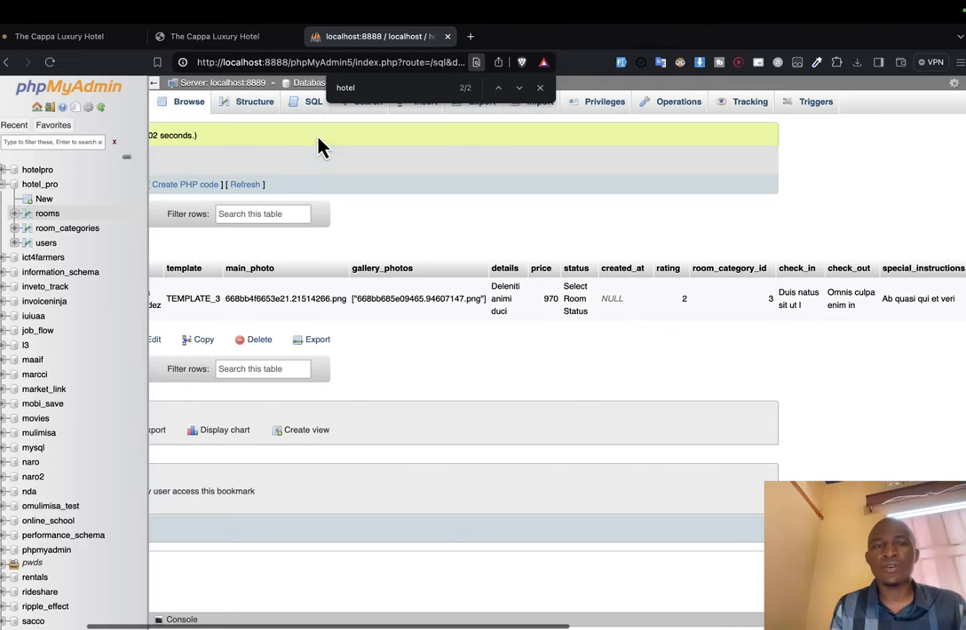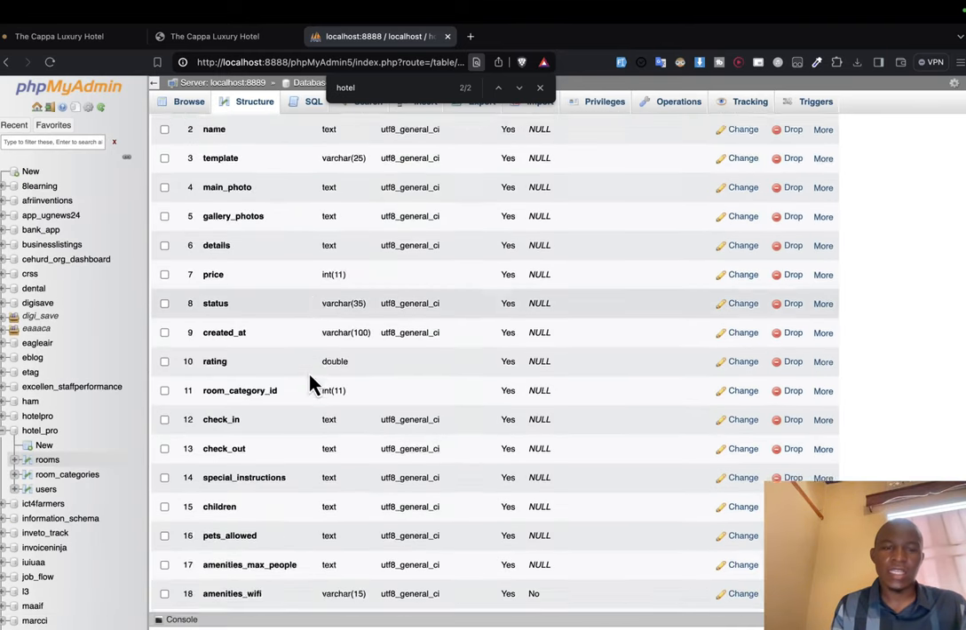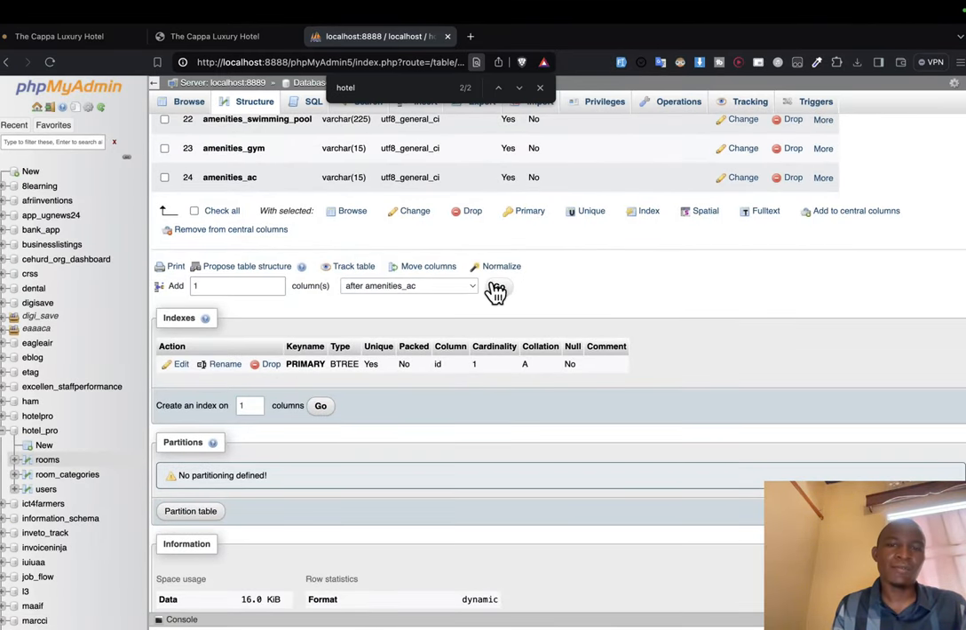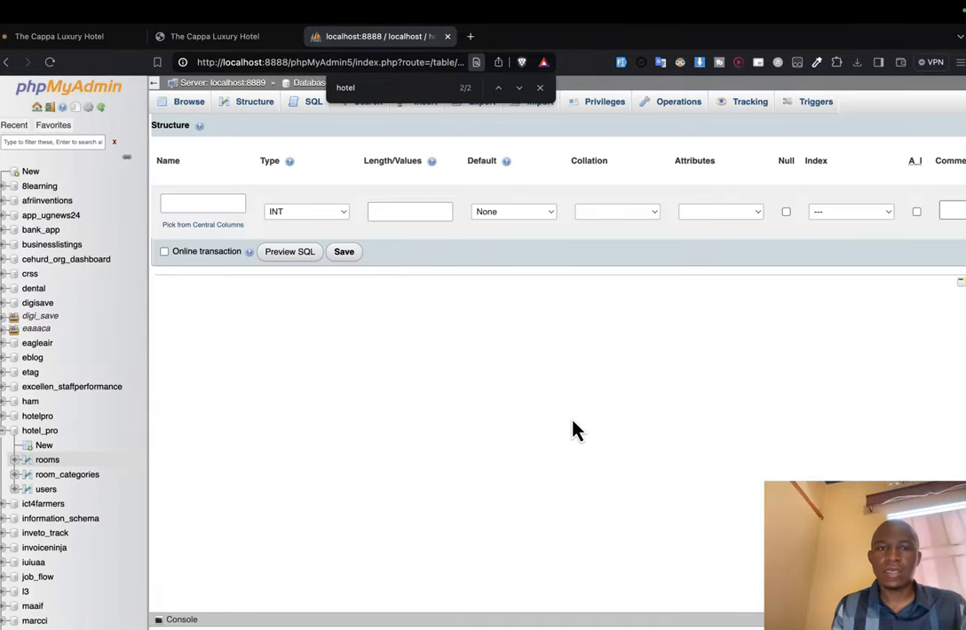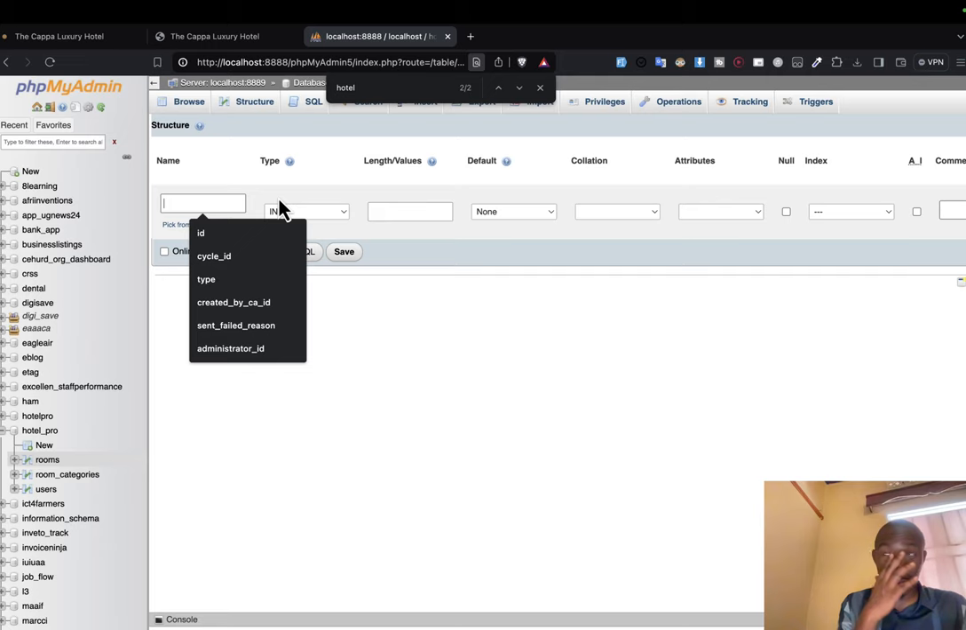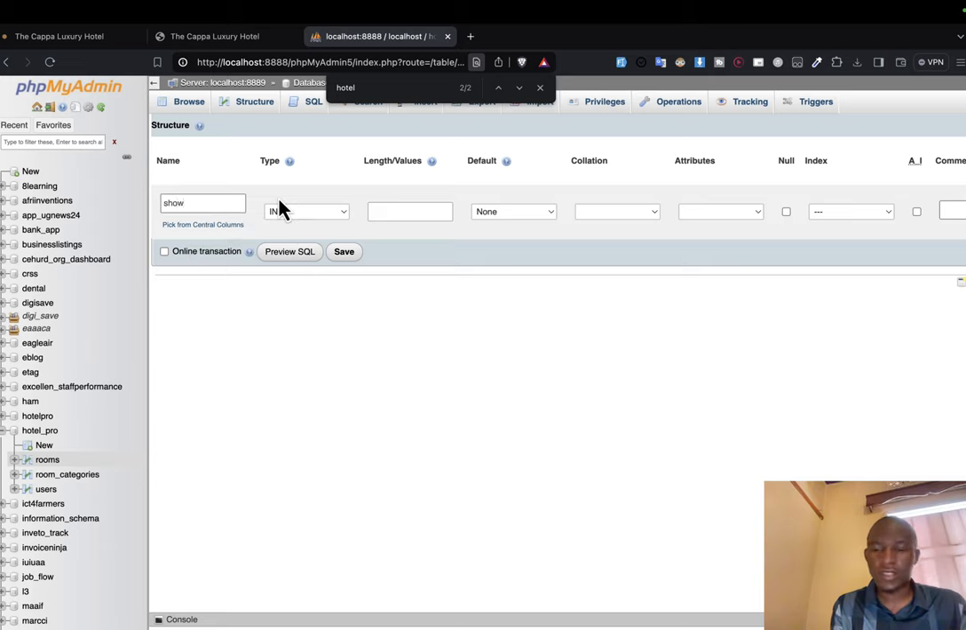Okay, I will add one more column. So come here to structure and then add one more column. So how should we call this column? Say show at home. So it should show at home page or something like this. Display at home page, something like this. You can put anything that you want. Let me go with show at home.